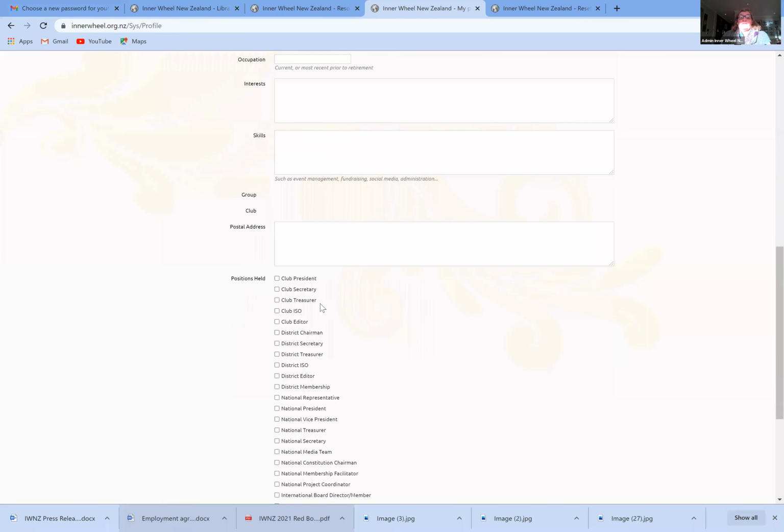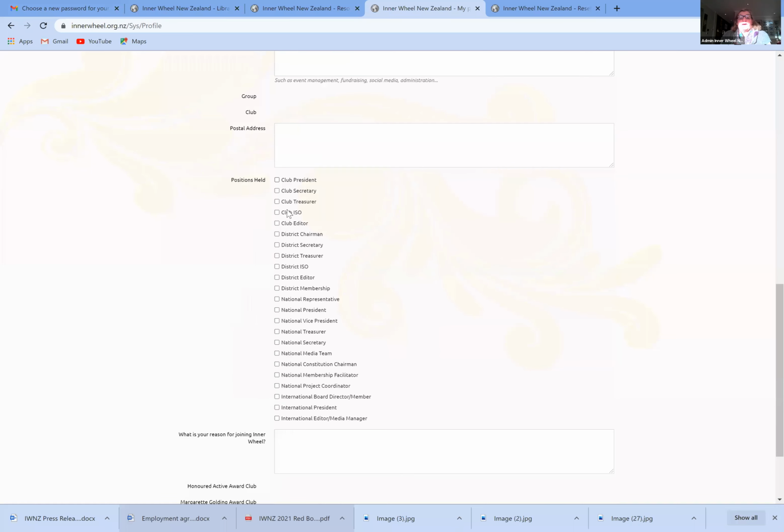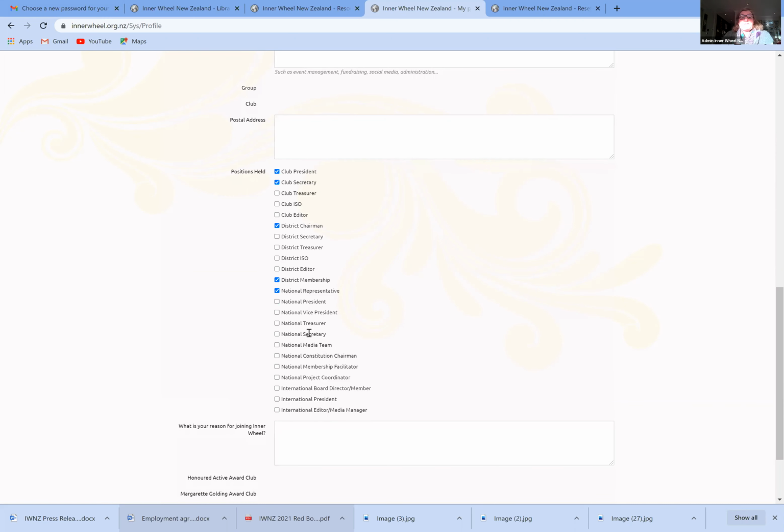Your postal address. And then we want to collect all the information about what positions you have held in Inner Wheel in the past. You can share these if you wish, or you don't have to if you don't want to. This is all editable by you. So you just go and click which of these positions you have held. It's just a click of the button.